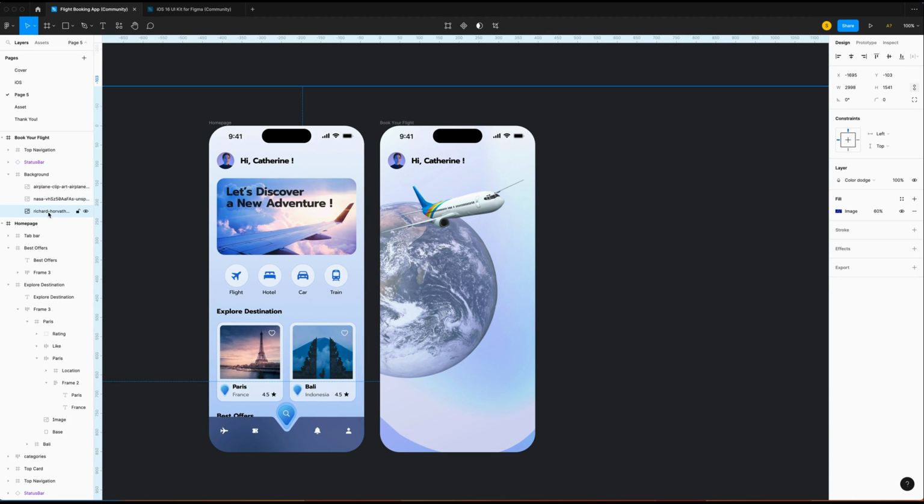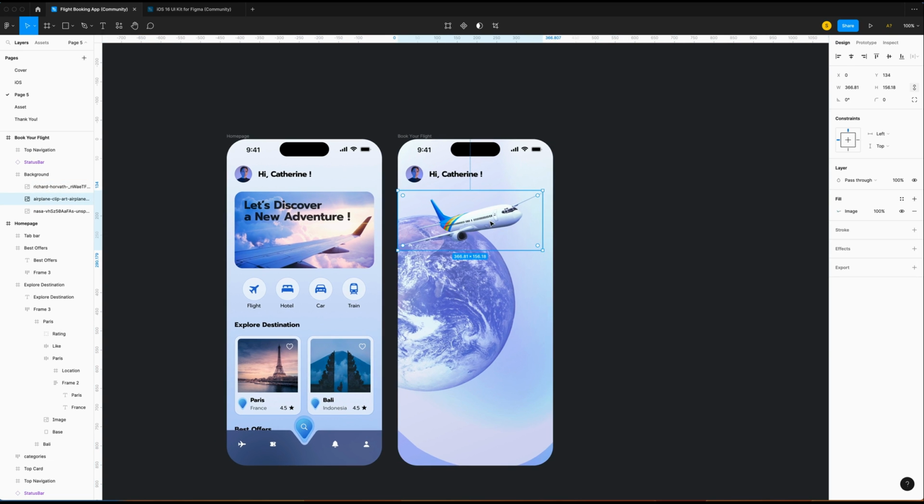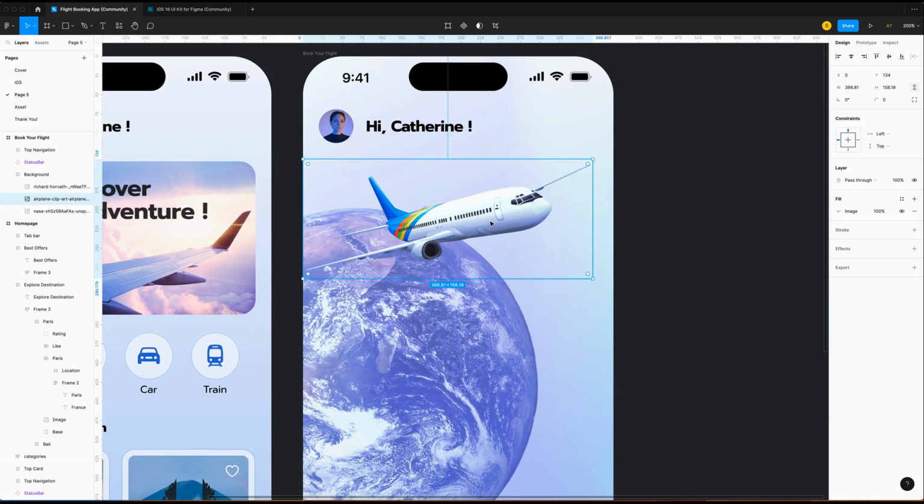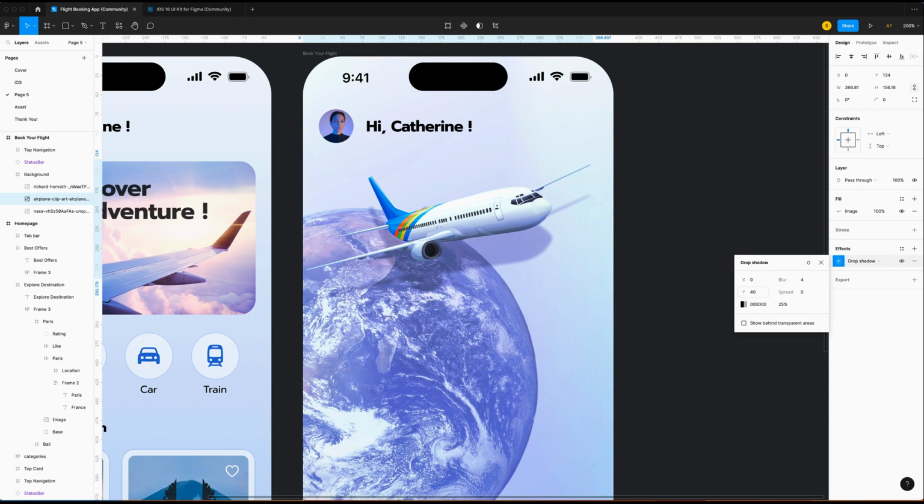Now we're gonna take the wallpaper, put it at the top like this. So you can see that my planet is more colorful. And we're gonna add more depth to the illustration. Start with the plane. Gonna add shadow. Go to effect, drop shadow. Color black, 14, blur 20.